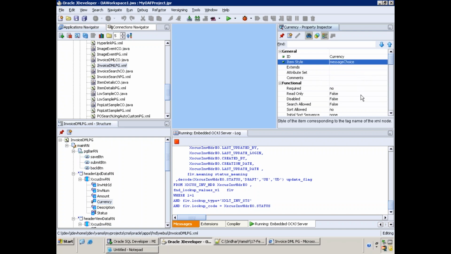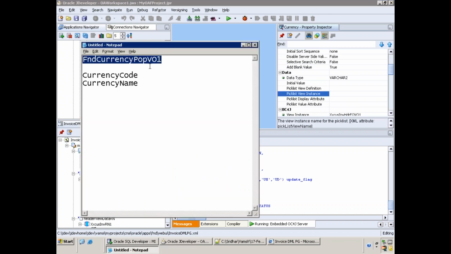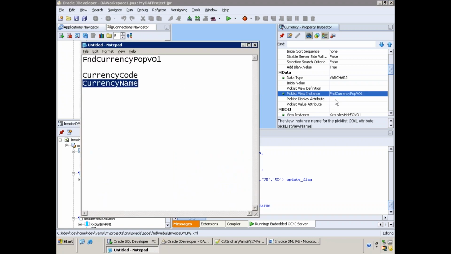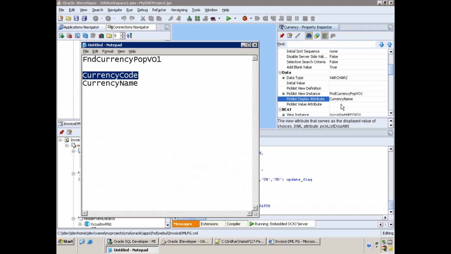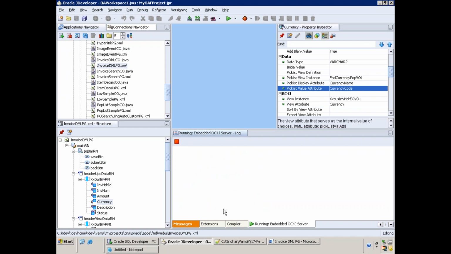And after that, pick list view instance. Here we have to mention the view instance. The display attribute is currency name, and the value attribute is currency code. We have to have the view instance information also. The reason is, whatever value you select in the LOV, the value attribute will get copied to this particular view instance view attribute. At runtime, whatever we select, that currency code will get updated with the view attribute of that VO. We don't have to do anything manually or programmatically here.